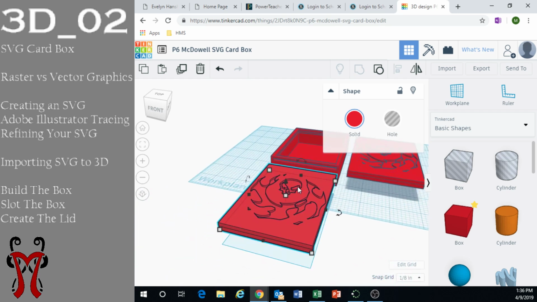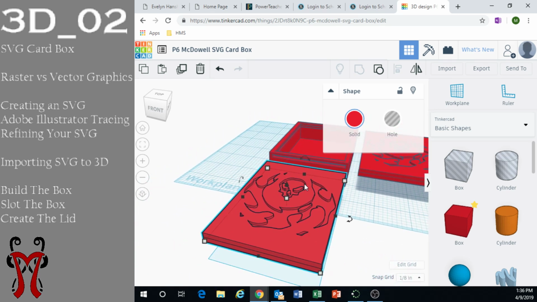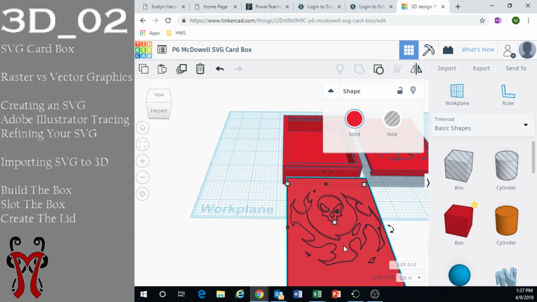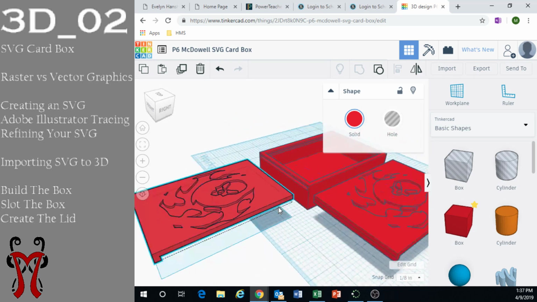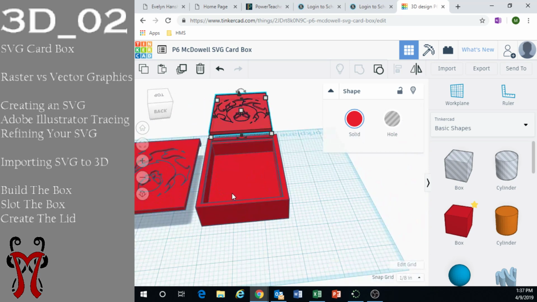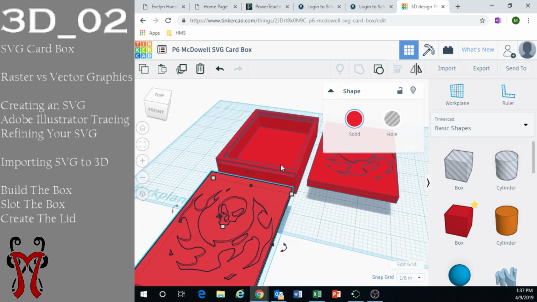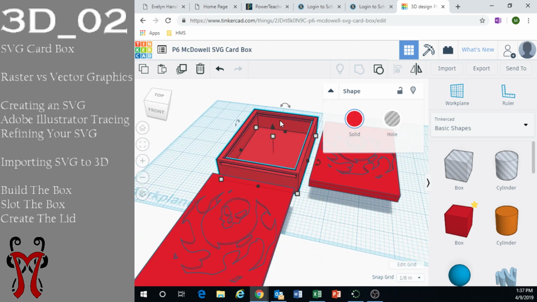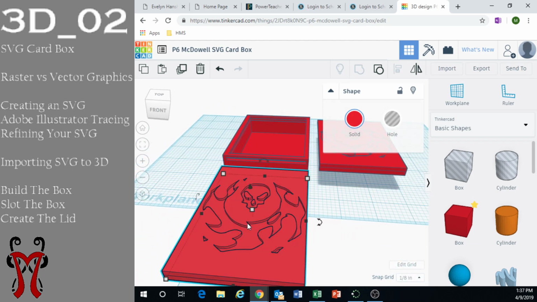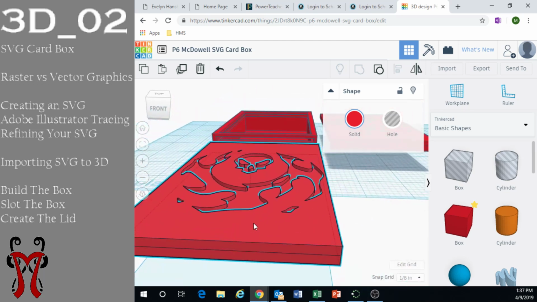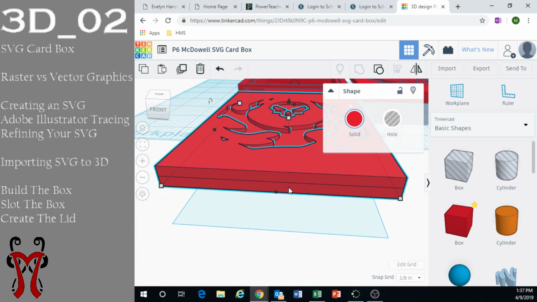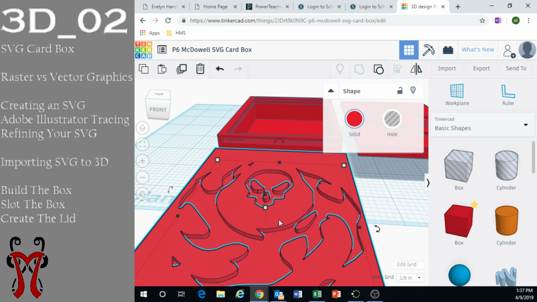You could have it to where the logo is facing, like mine here, it slides in with this towards the top. Or you can make it the other way to where the image is on the other side. That's totally up to you. But the goal for your project is that you create a slotted box that has a lid that has some type of graphic that you find on the internet that we're going to convert into a scalable vector graphic.